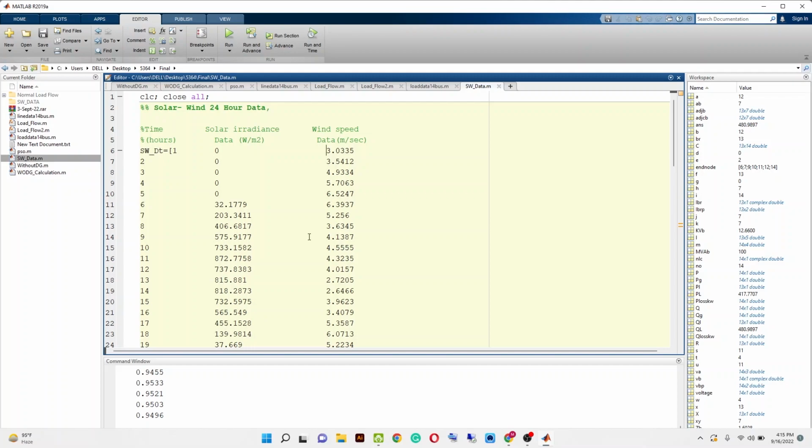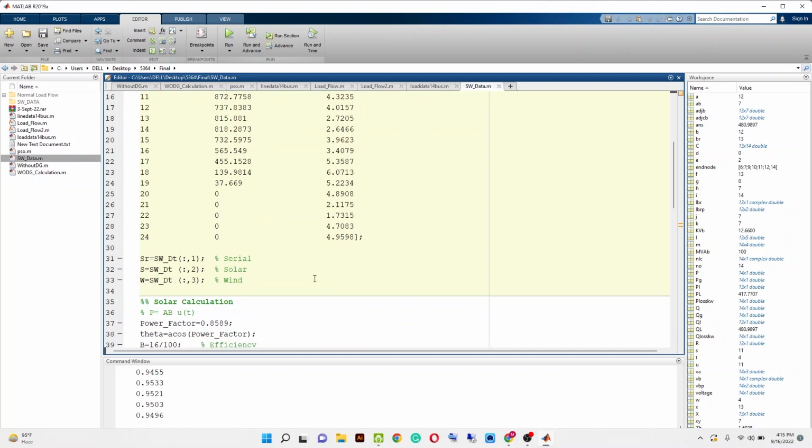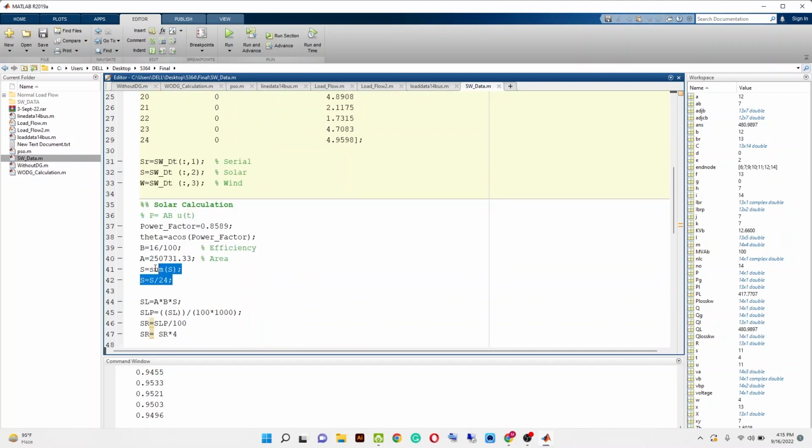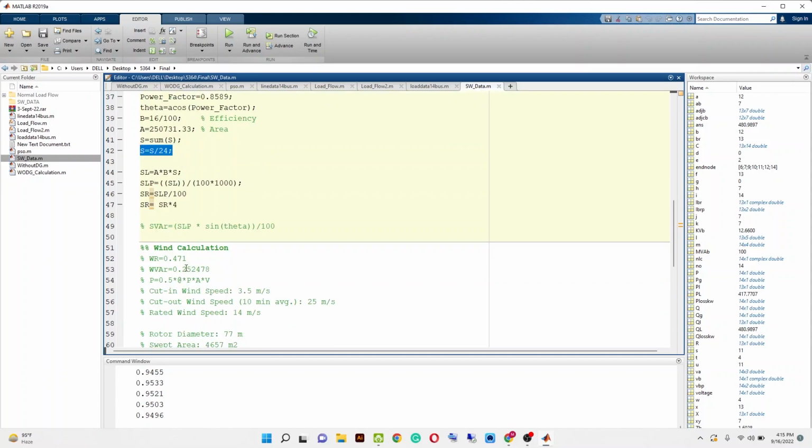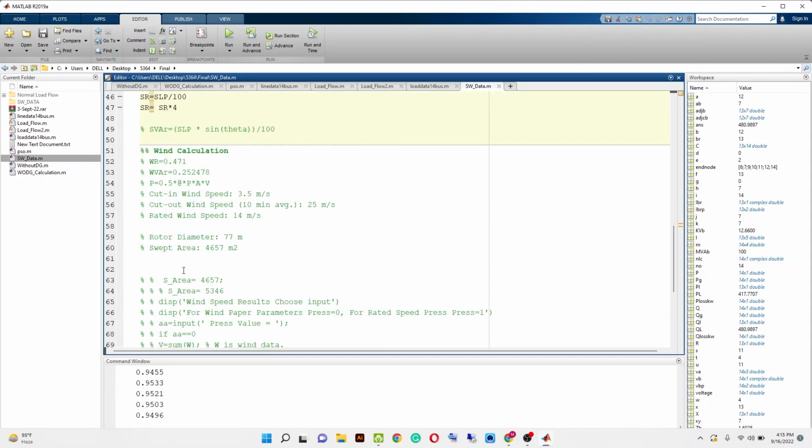And then I already made another video in which I explain how I get these values for solar and wind data, and I have already provided the solar calculation. This is the efficiency of the solar panel, and this is the area chosen for our total solar panels, and then some calculation by 24. And this calculation is all about solar and wind data.